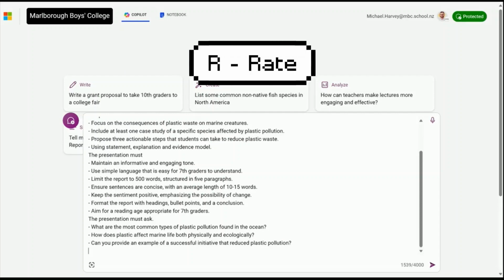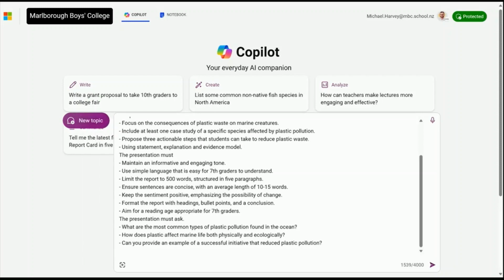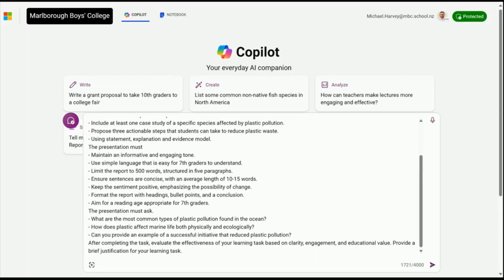The next step, the R in the PREPARE model, is to rate. So request the AI to assess the quality of its own response and justify its evaluation. This insight into its reasoning can guide you to redefine or modify your prompt for improved outcomes. Okay, so this might be our first prompt, but you might not be slightly happy with it. So one way the AI can help with that is basically evaluating your learning task. There we go. So completing the task, evaluate the effectiveness of the task, and provide a brief justification for your learning task in terms of maybe educational pedagogy.